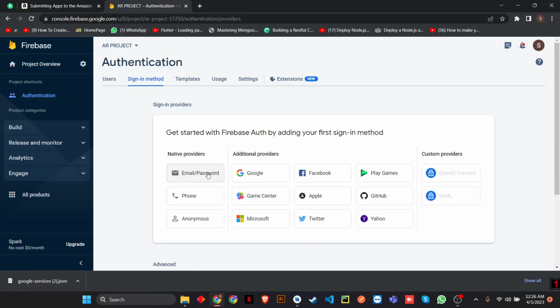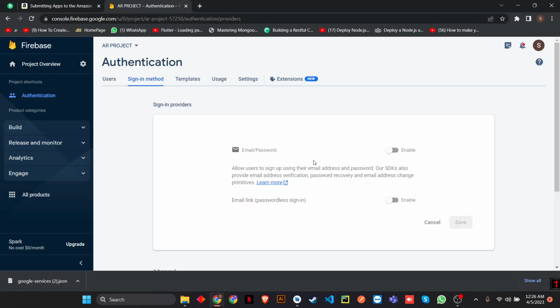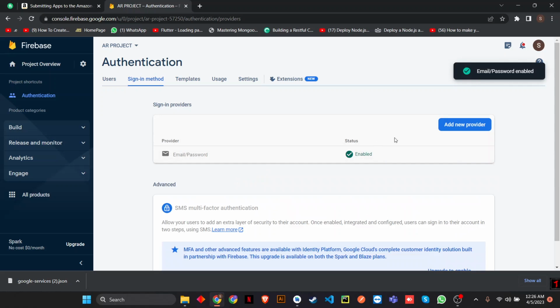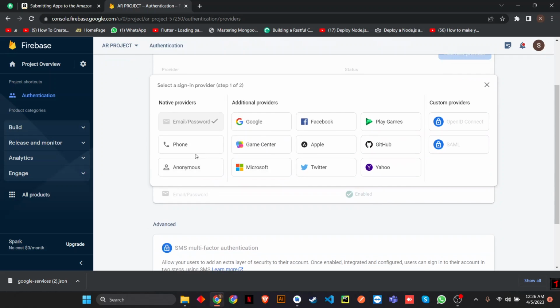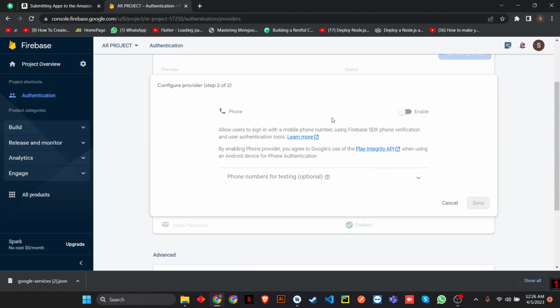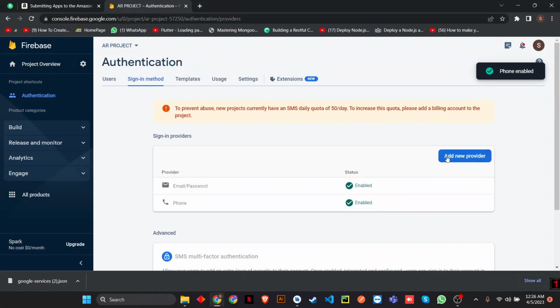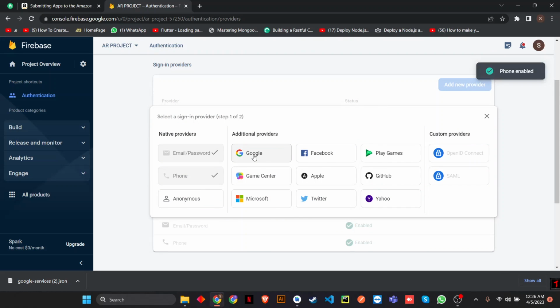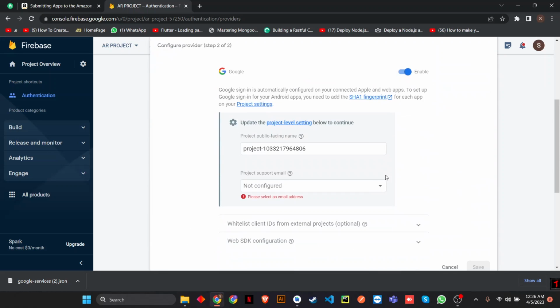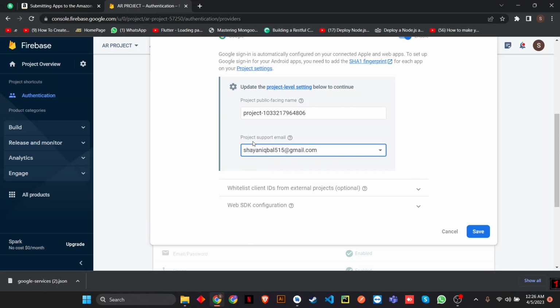Click on the provider or the things that you want your users to sign up with. So I would need the email and password, enable it. After that, add new provider, phone, enable it, and Google, enable it, set up, provide the project support email.